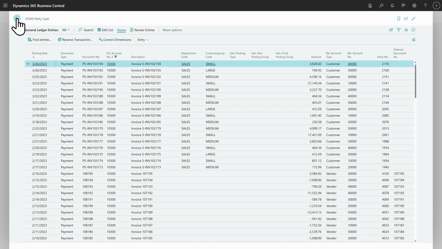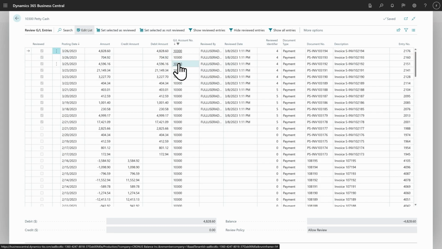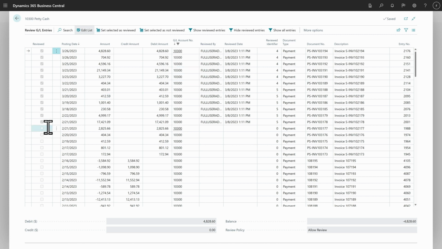But now we've introduced a new feature called GL Account Review. So I pick the account, I can pick home and review entries, and it will open a new page. You can see I've been busy this morning, where I can review the entries and where I can follow along whether I have checked a given entry or not. It's a simple marking feature. It just sets a checkbox when I've set it as reviewed.